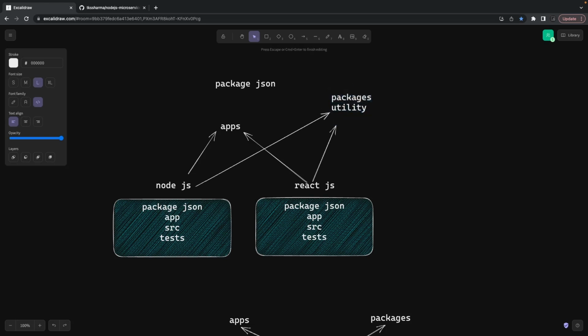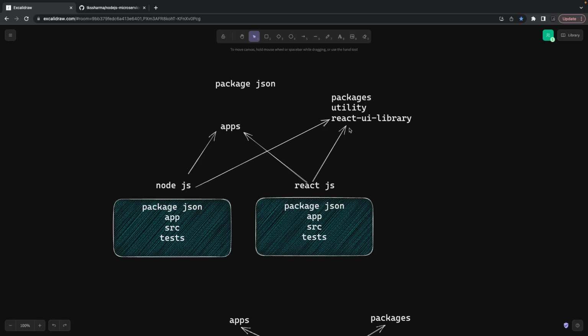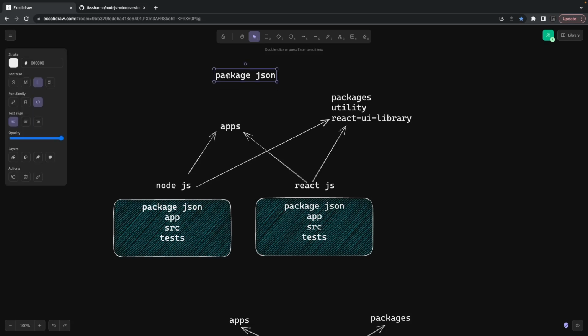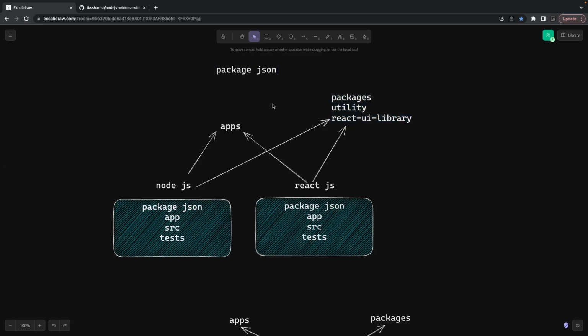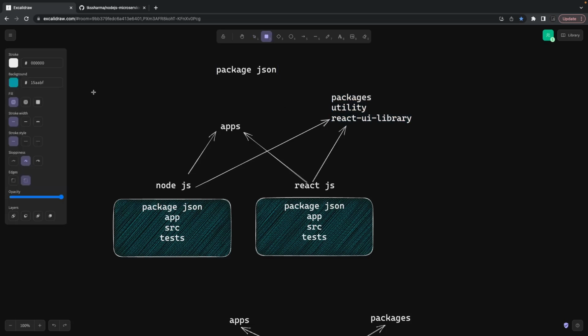And let's say you have created a React component, a React UI library, right? And you also have another application which is Next.js. Next.js also wants to use this React UI library, so you can put this in the packages. Now all the other applications which you are going to have inside this workspace can use it. So this is the advantage. Without even publishing, you will be using this.